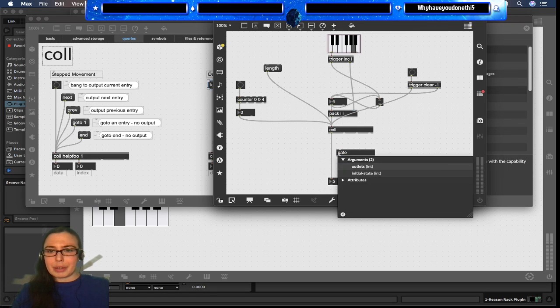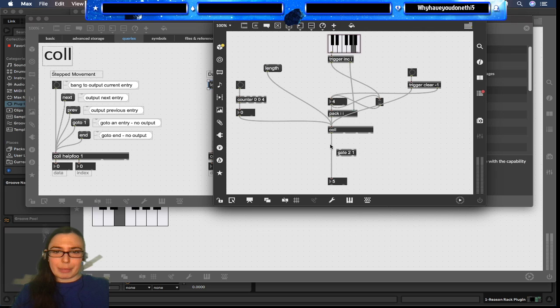So gate is going to have 2 outlets. An initial state will be the left one, let's say. So if its initial state is left, first thing we're going to want to do is input notes.